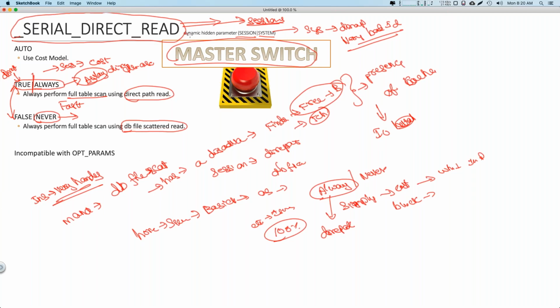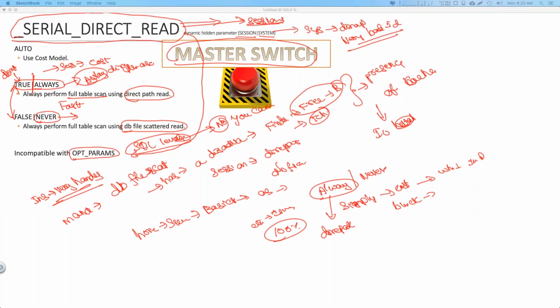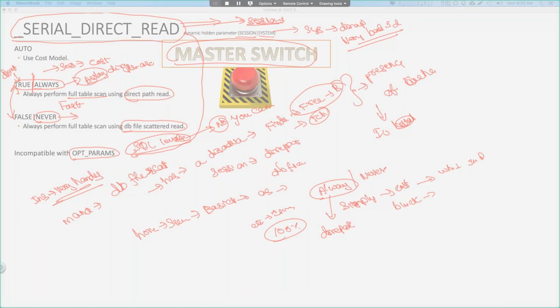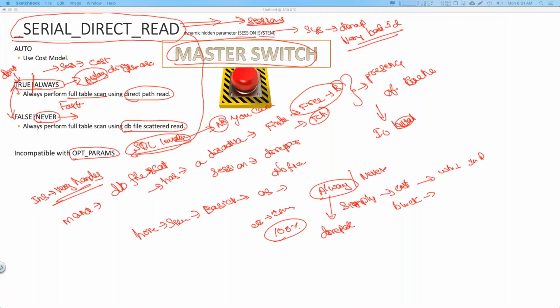So can you influence this decision at the SQL level? The answer is no, you cannot. You cannot use the OPT_PARAM hint either. You will simply end up with a syntax error.